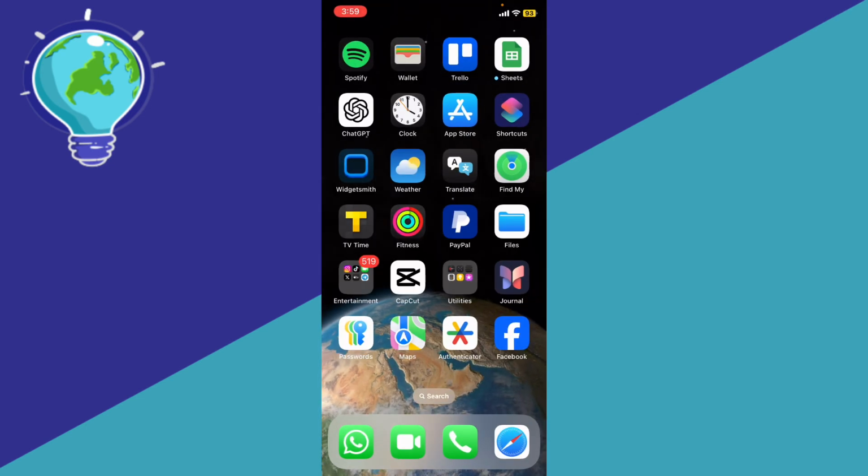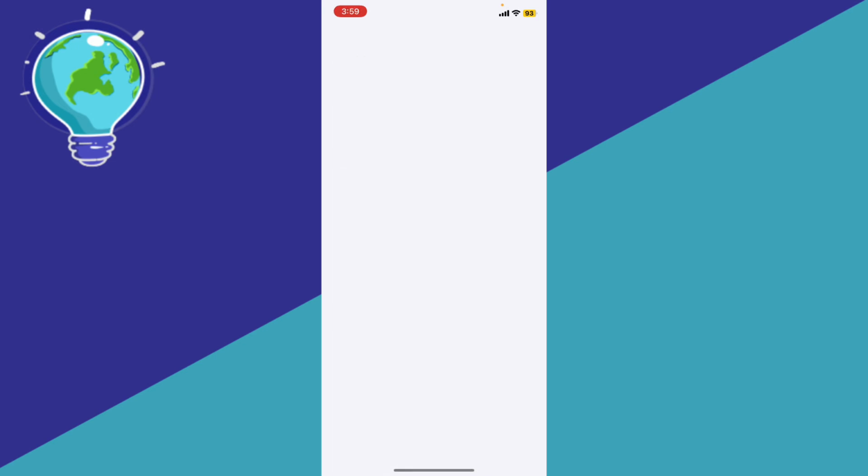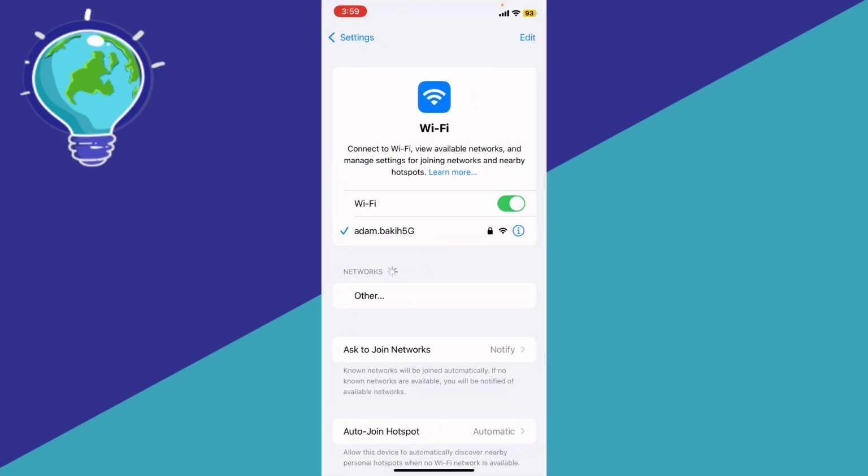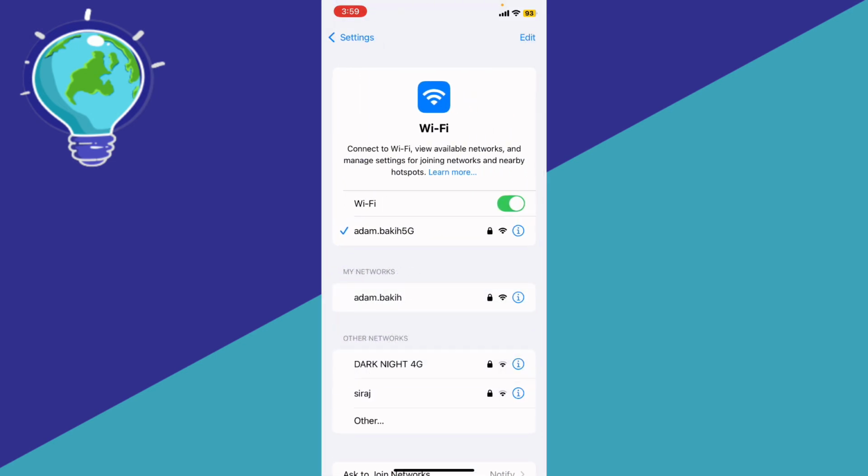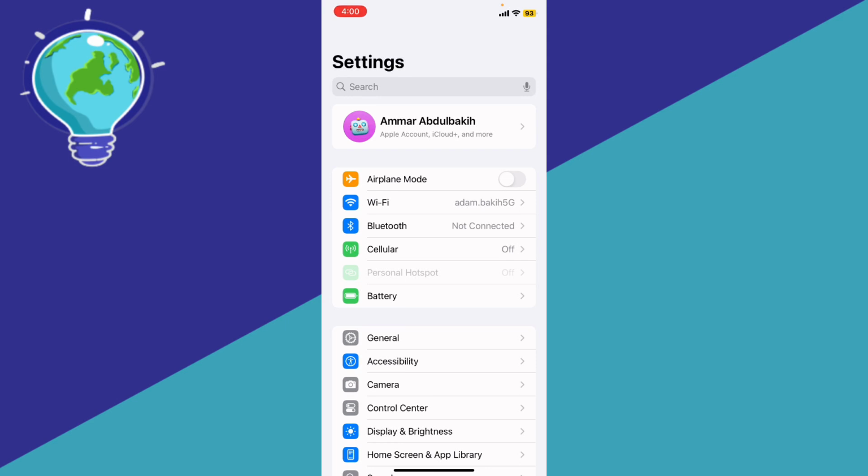Then go back to your screen and go to your settings and make sure that your internet connection is on, and make sure that you have a powerful connection. If you don't, that may cause apps not to download on your app store.